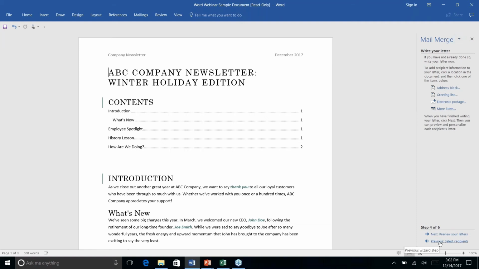Oh, it's actually taking me, because I was doing this earlier. Let's start at the top, excuse me. So it gives you the option to select a document type. This is going to be a letter. You can also obviously do email or envelopes or labels if you're doing something different. Down at the bottom it says next, starting document. Go ahead and click on that.